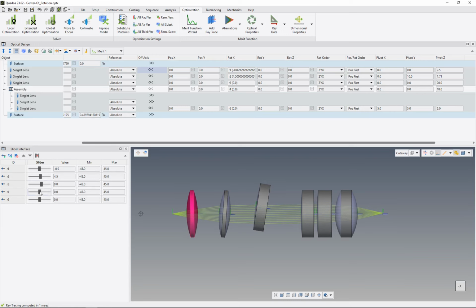And here, when I'm sliding here with this fourth slider, I will see that this whole assembly is rotating around its own center, assuming that, for example, these lenses here are mounted together in one assembly.